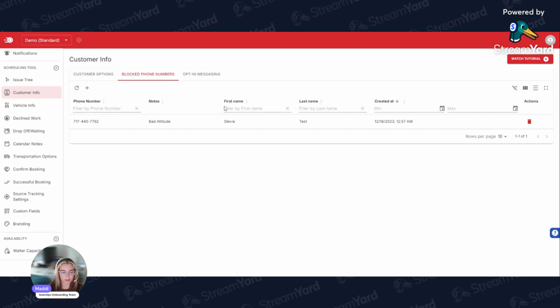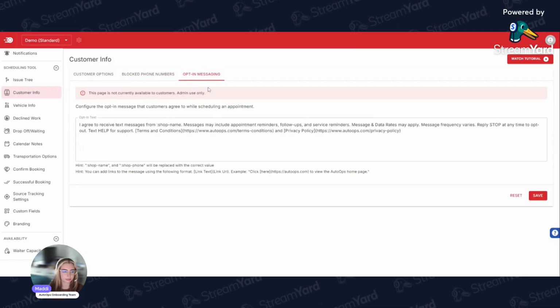And then you have the filters up here. So you can filter by phone number, depending on how many people you have to put in here. You could filter by first and last name as well. We also have some opt-in messaging coming soon. So please keep an eye out for that.